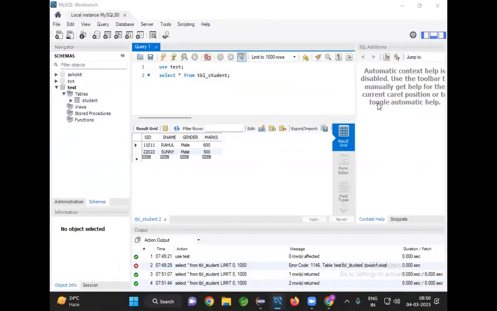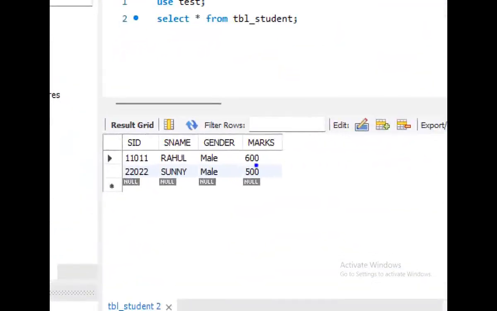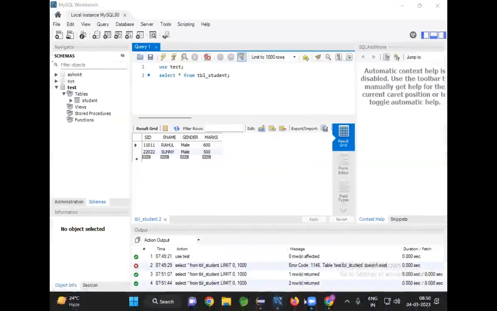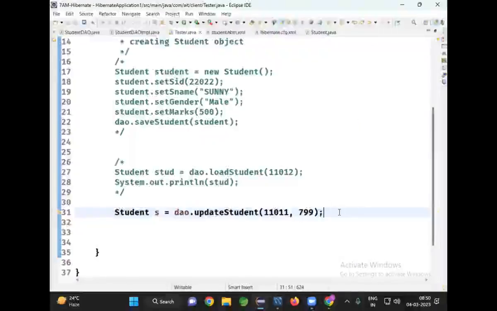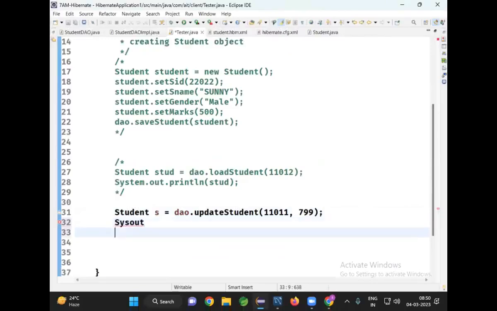I'll try to explain. Observe here. What's the marks here? 600. But I want to update this mark 600 to 799. What's the ID of the student? 11011. Let's run. I also want to display the student object.